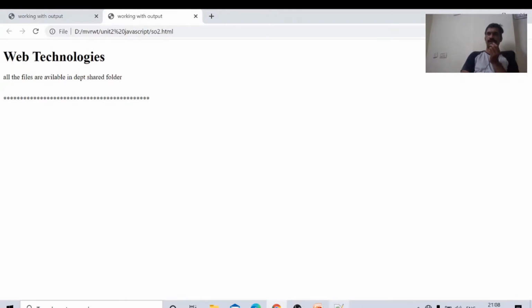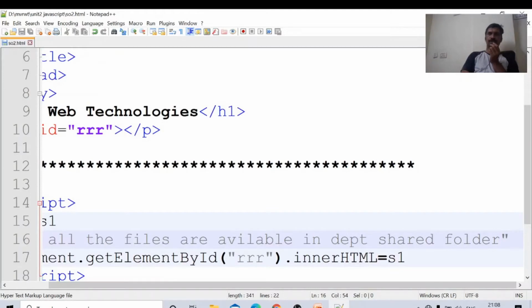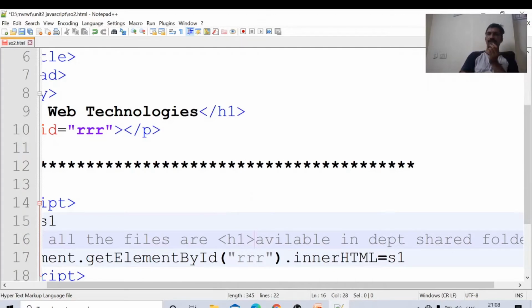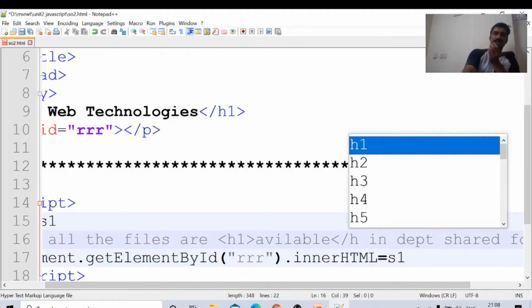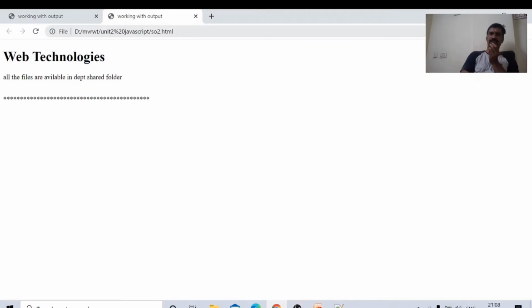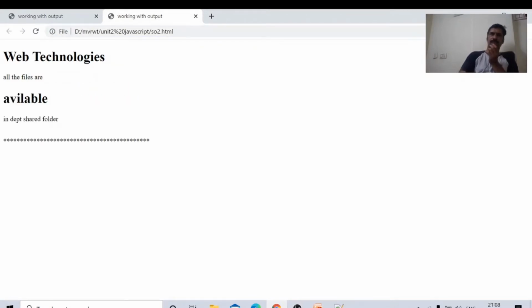Suppose you want to give an h1 heading, no problem, h1. Here also HTML formatting is allowed, slash h1. Control S. Now open this file, go to this one and refresh, press the F5 button, refresh it. All the files are available in department shared folder.